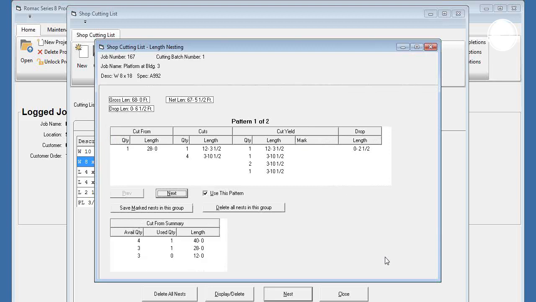Here you'll see that there are two cutting patterns. The first cutting pattern shows that we will use one 28-foot stock piece to cut one piece that is 12 foot 3.5 inches long, and then 4 cuts of 3 foot 10.5 inches each, leaving us with a drop of 2.5 inches. So if everything looks okay, we will leave the box checked that says use this pattern and move on to the next pattern.